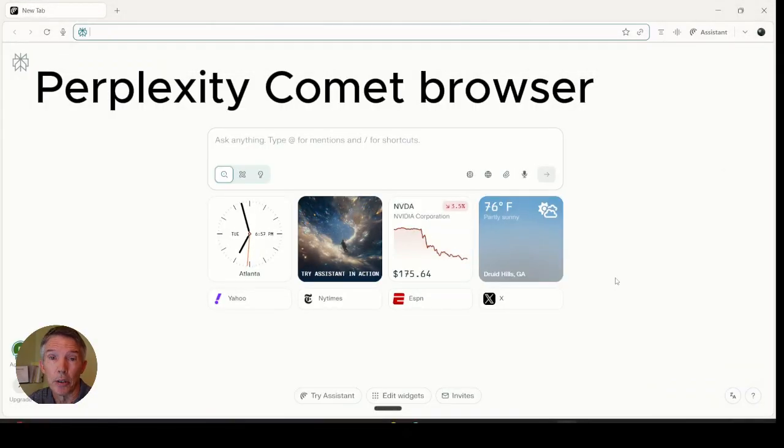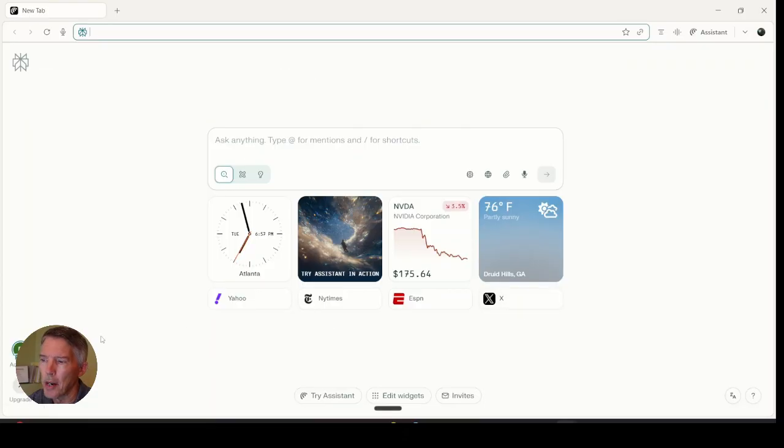Okay, let's take a closer look at Perplexity's browser, Comet. Until a few days ago, Comet was only available on Perplexity's $200 a month plan, but now it's available on the $20 a month plan.